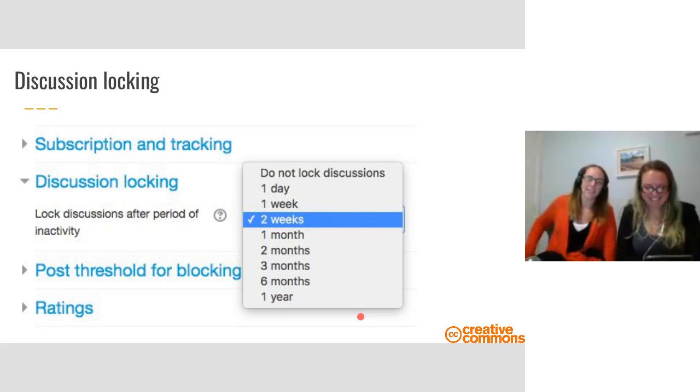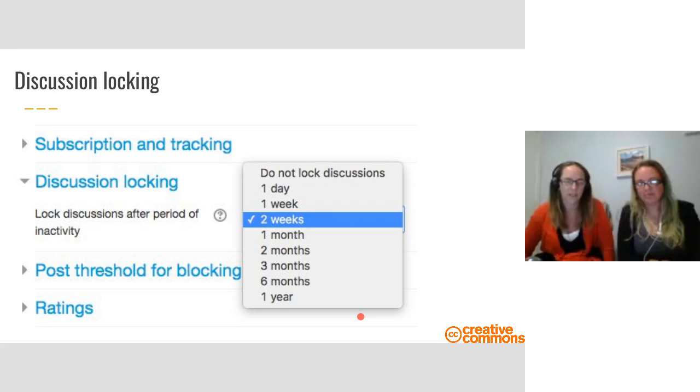Discussion locking. Okay, so in the forum settings, you edit your forum settings. When you look down, you'll find there's an option to look at discussion locking, and you can lock the discussion after a period of inactivity. Yeah, and so that will do it automatically, which is quite nice. You don't have to think about it. Yeah, like a to-do list, Gareth.